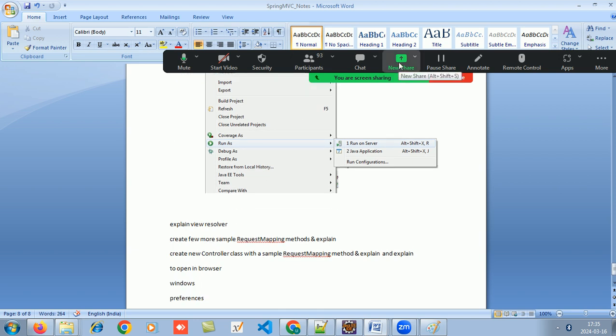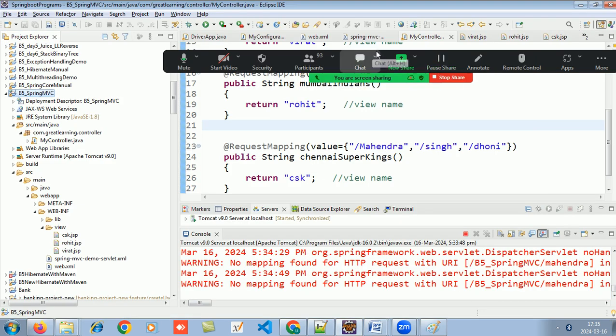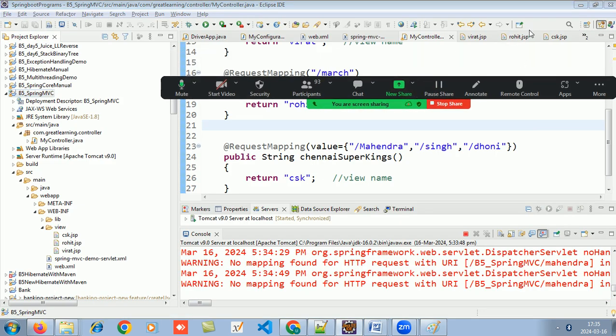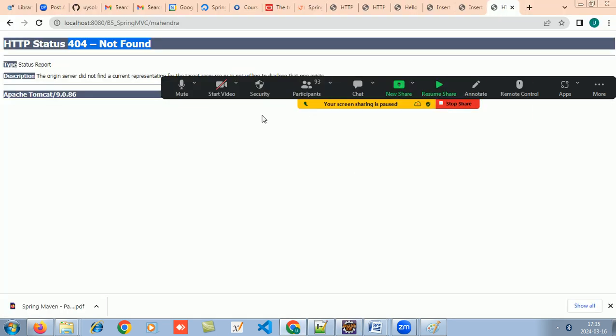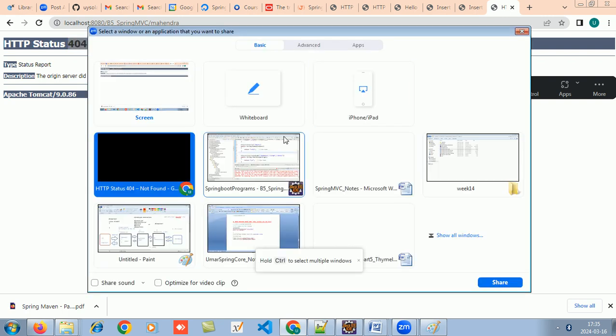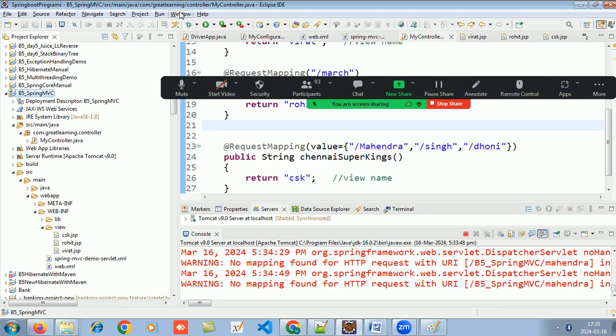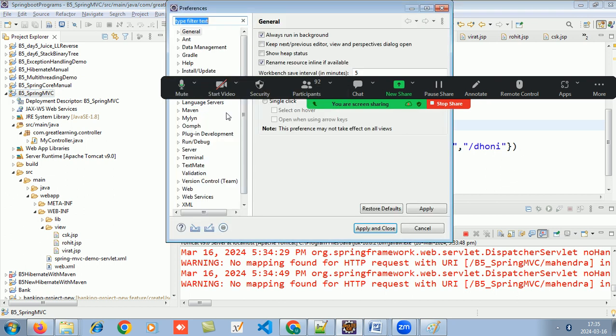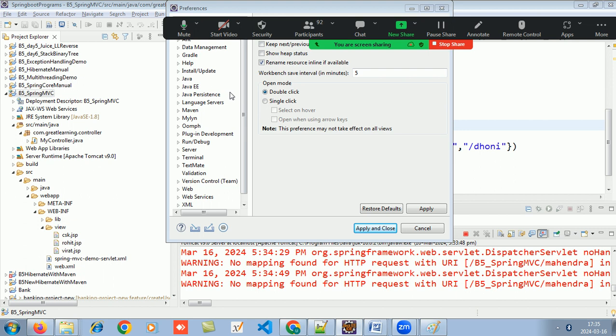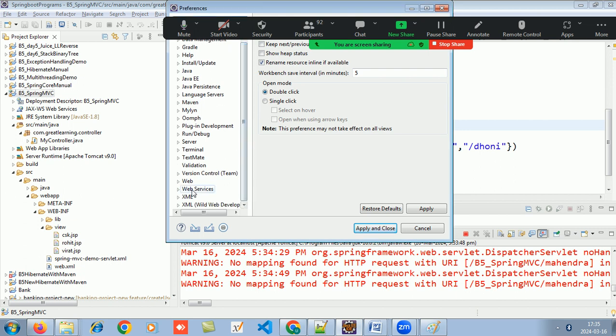If you try to run the application and your browser is opening over here only, in Eclipse, and if you want to open it on a fresh browser, on a fresh Chrome, then what settings you can do is go to Windows, go to browser and choose whichever browser you want to use. Or you can go to preferences, and you will see a browser.